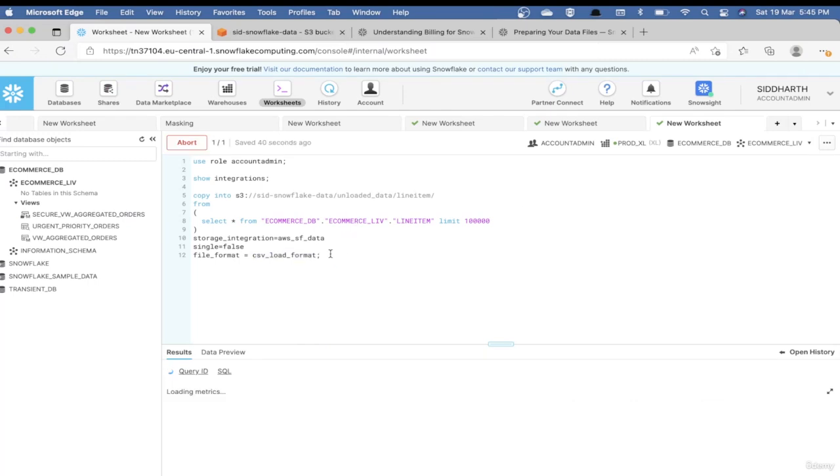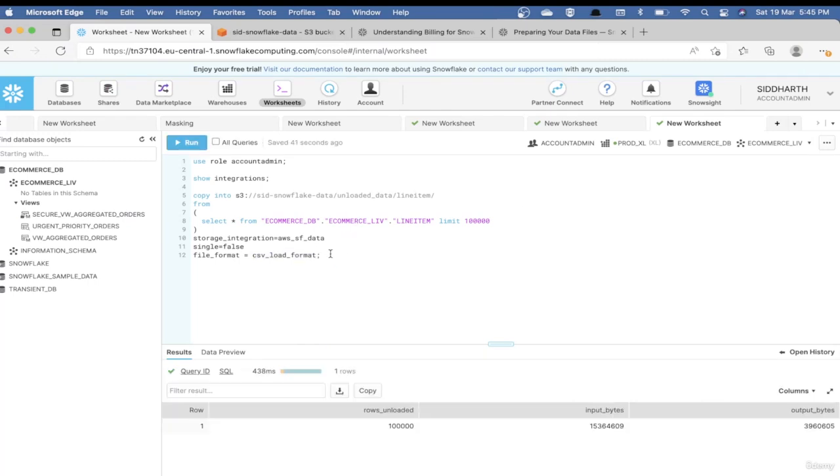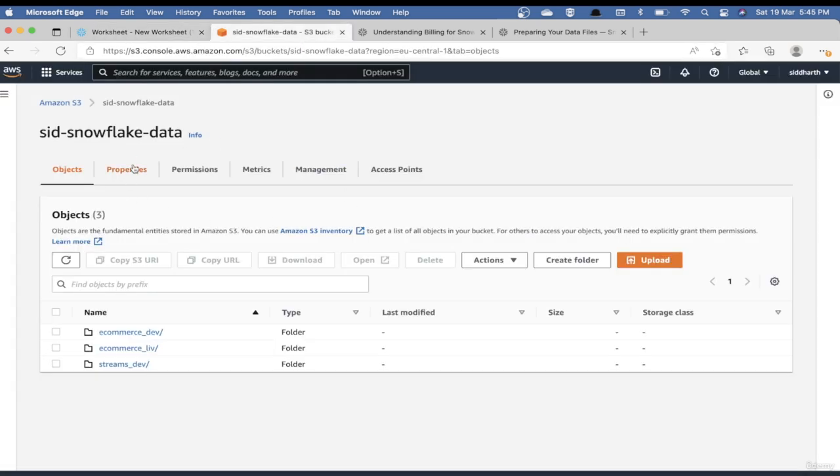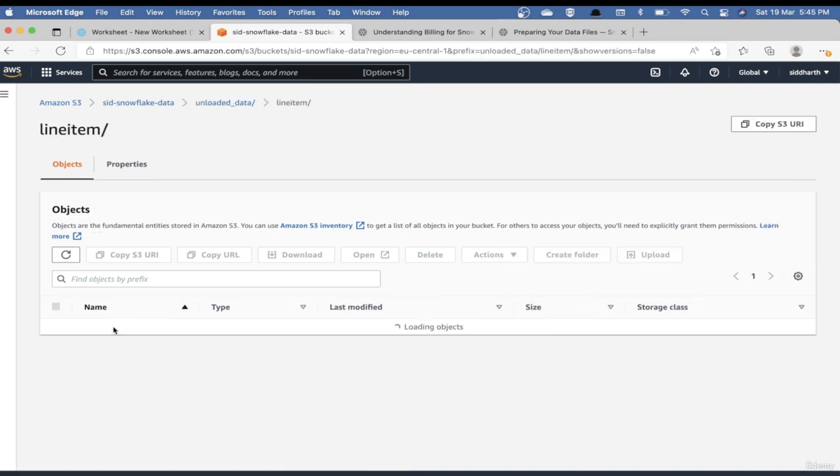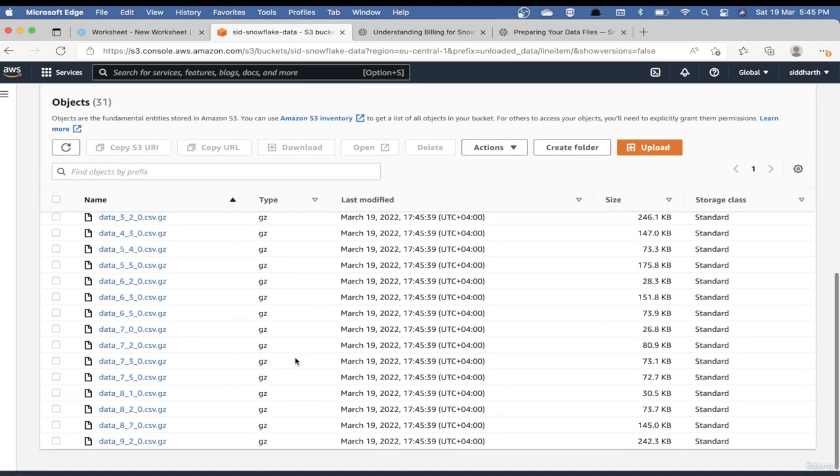So I'm going to execute this command, and you can see it took barely half a second. So let's go to our S3 bucket. The folder unloaded underscore data has been created automatically, and inside of that you have a line item table, and you can see the extracted data.